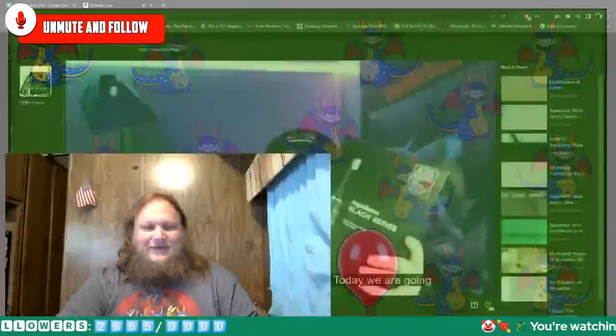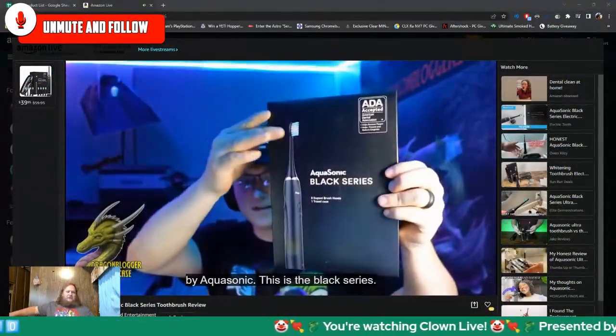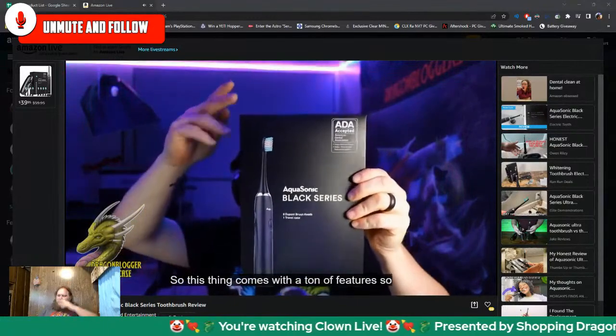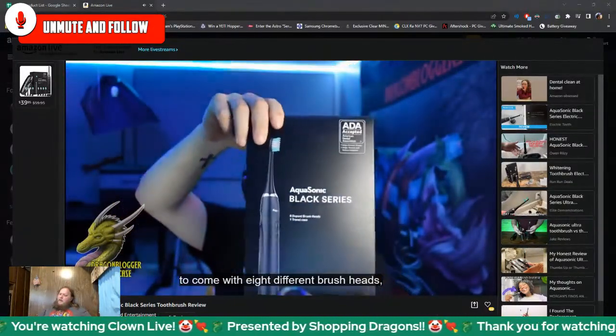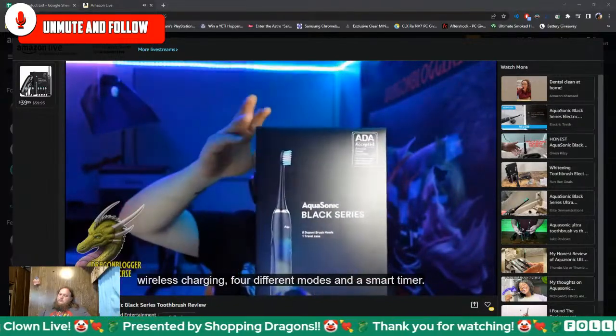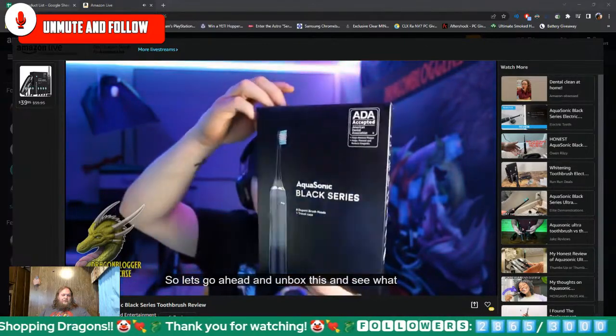All right. Today we're going to be taking a look at this really awesome toothbrush by Aquasonic. This is the Black Series. This thing comes with a ton of features. It's going to come with a travel case, 8 different brush heads, wireless charging, 4 different modes, and a smart timer. So let's go ahead and unbox this and see what all it comes with.